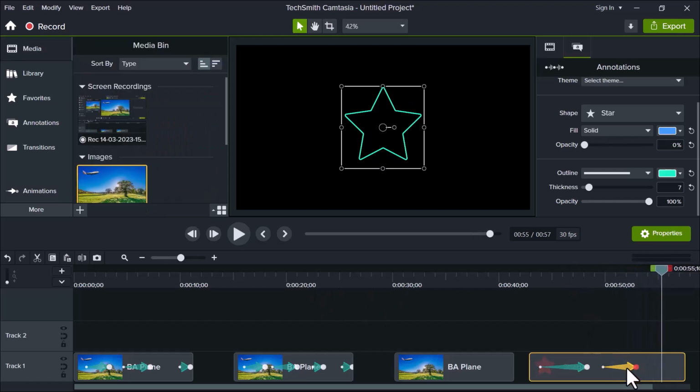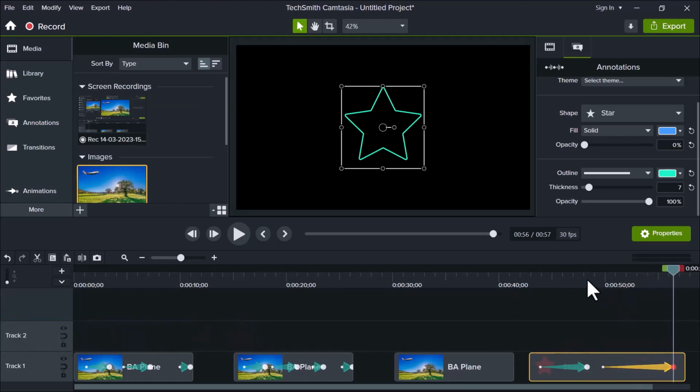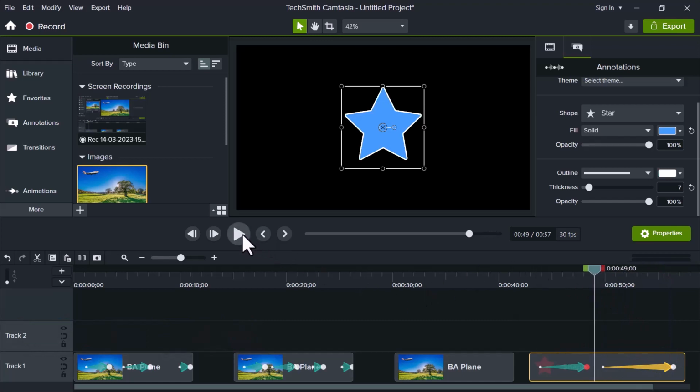You can click and drag the animation arrow on the timeline, as well as right-click on it to delete the animation. The length of the animation arrow dictates the speed of the animation.